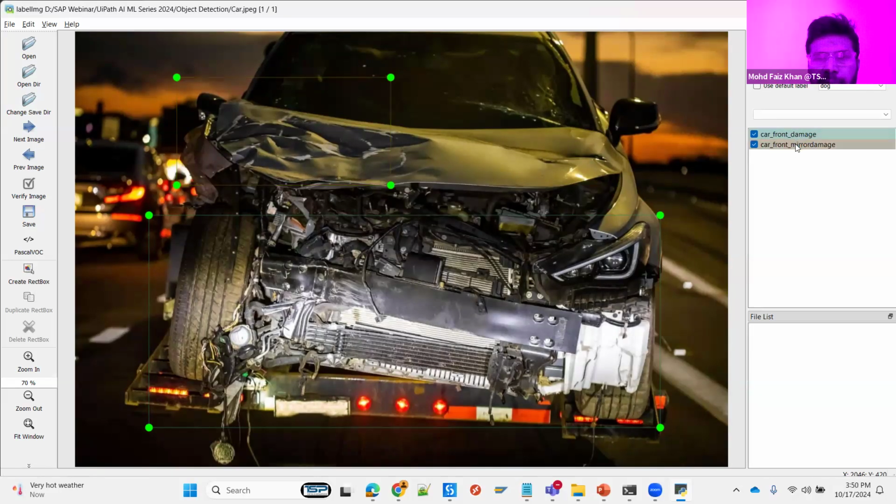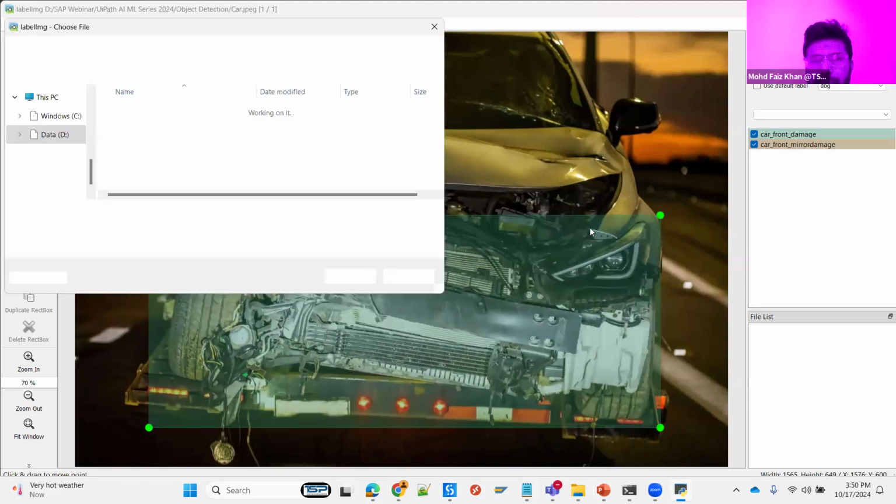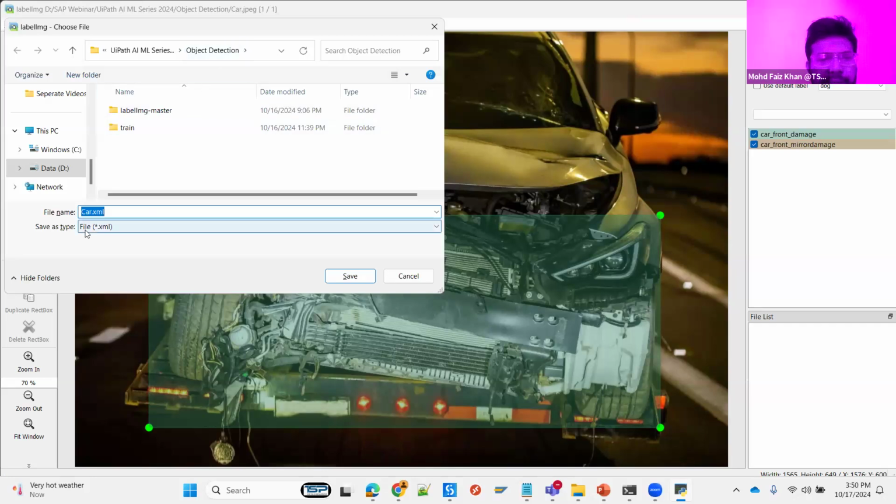So there we have created two labels or two classes so that the model can identify whether it is damaged or not, and whether the front is damaged or not. Once you have created them, you have to save this. It will ask you to save here, and the extension you will see is .xml format, and this file has some information about your image.